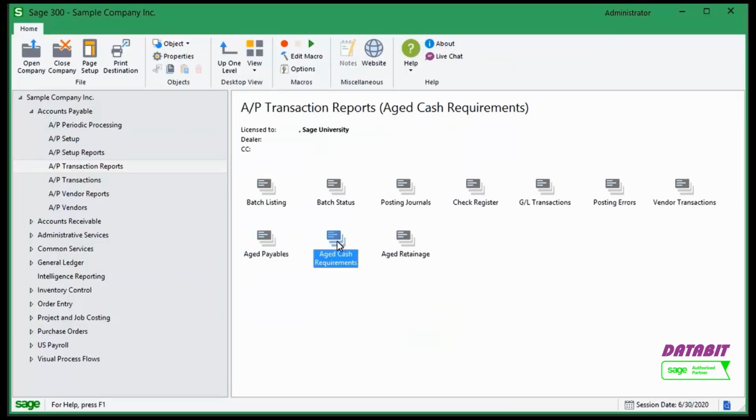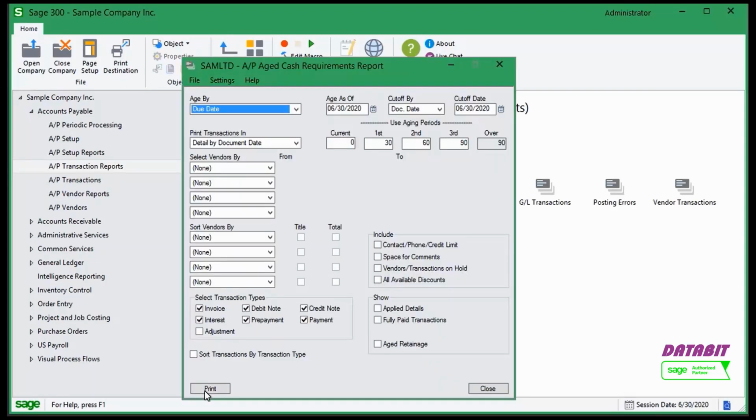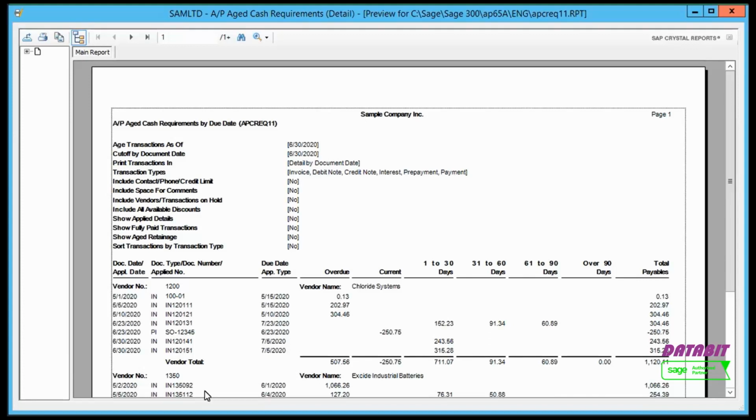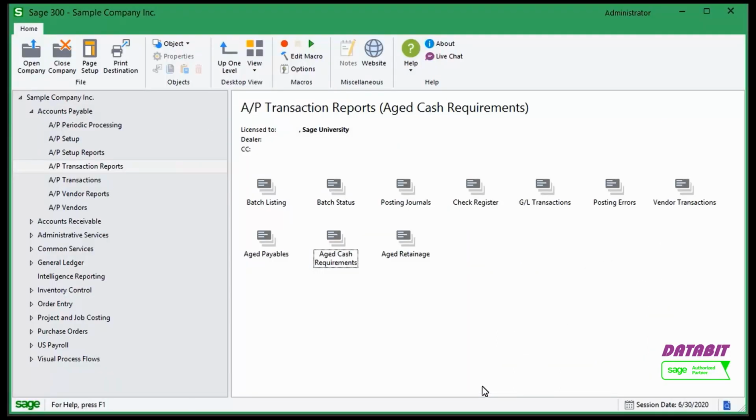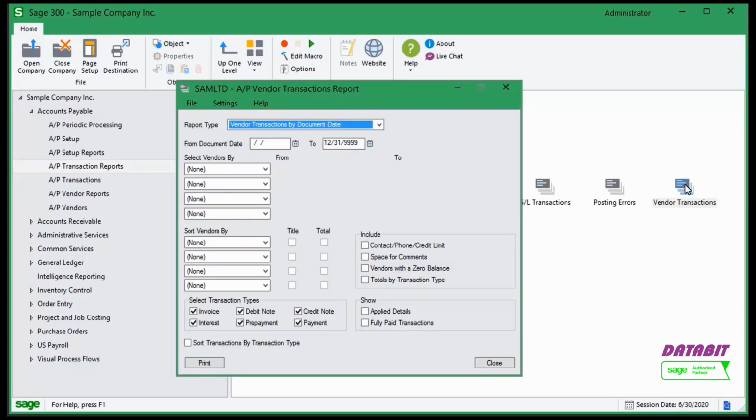The Aged Cash Requirements Report shows how much funds you need to have in the bank to be able to pay outstanding documents. The Vendor Transactions Report lists transactions that were posted in a given period for all vendors or for the vendor selected. We'll open this report for one vendor.